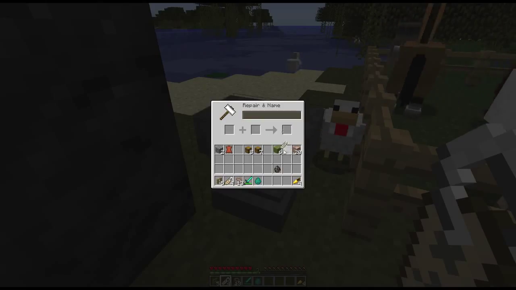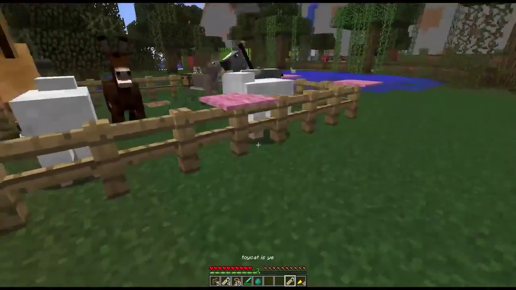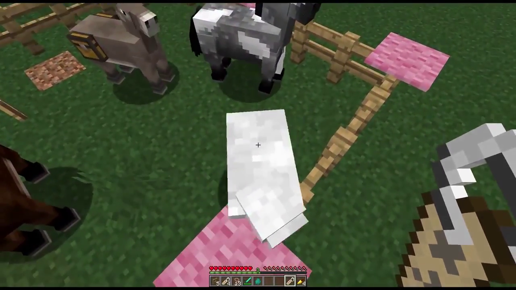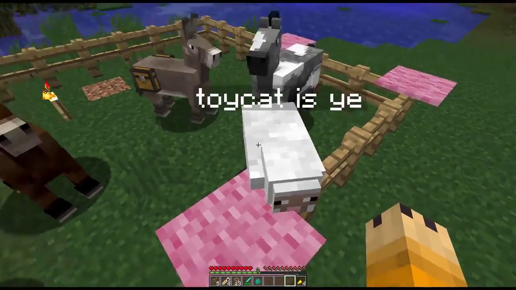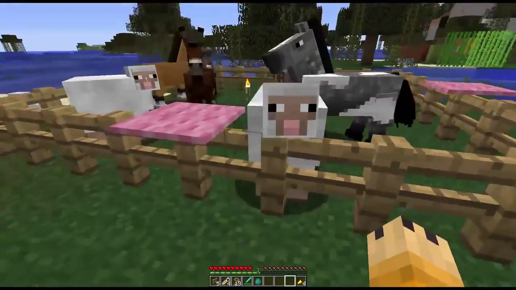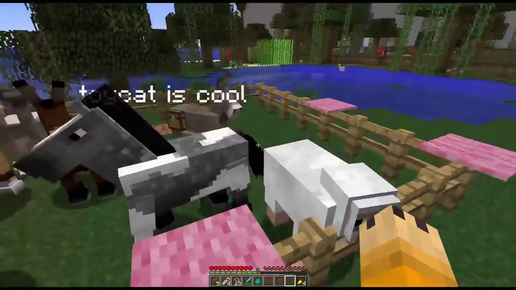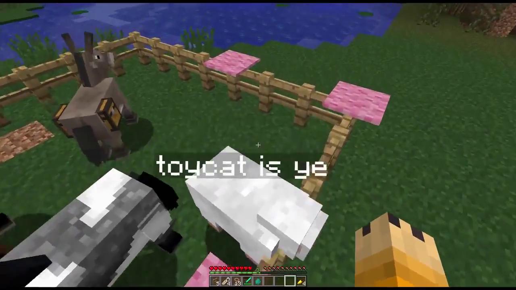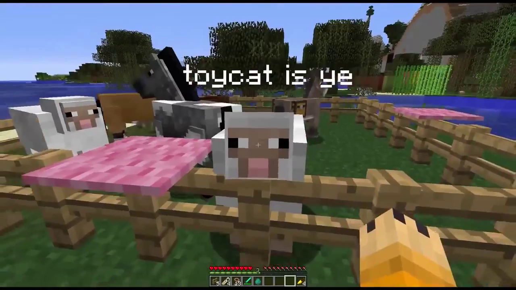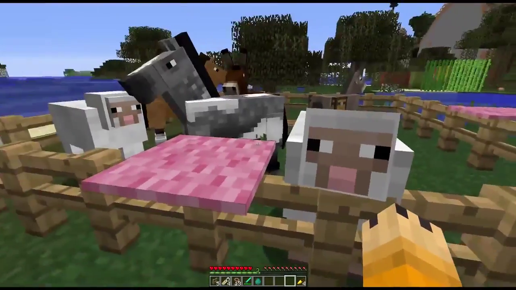So if you want to call a mob Toycat is yeah, for instance, which is the worst name for a mob or the best name depending on how you look at it, you just name the name tag that, and then you name the sheep. The cool benefits of having a mob named is that one, when you go near it, it has the name over its head, which means you know that this sheep is Toycat is yeah.